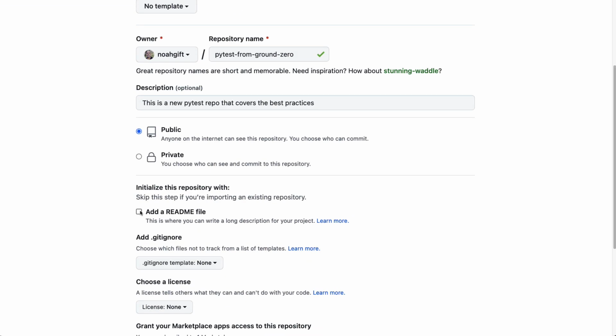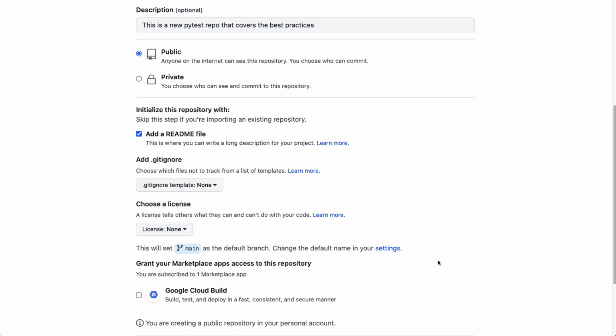Also, adding a README file is a good idea so that you can have documentation and show people how to reproduce the project that you're building.